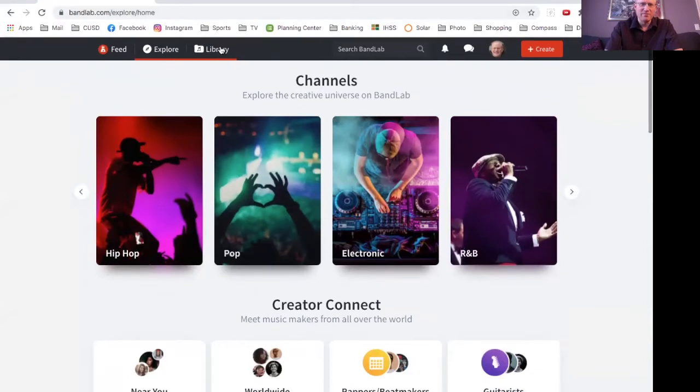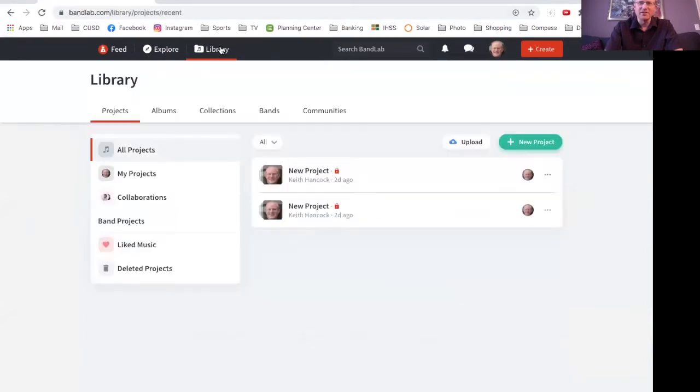But we're going to go ahead and jump right in by clicking on our Library tab. And the Library is going to be where all of your projects are stored. So we're going to create a new project right now.